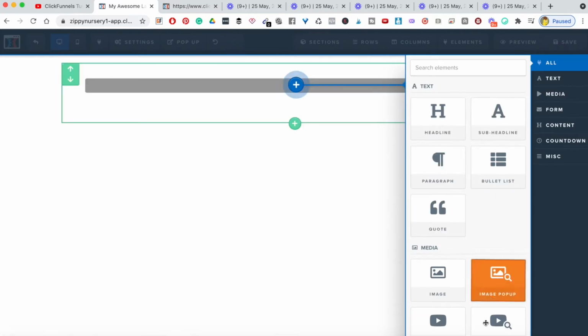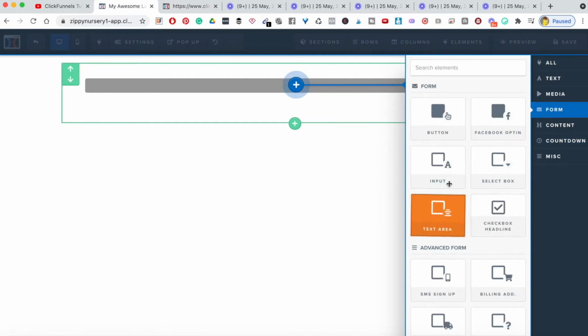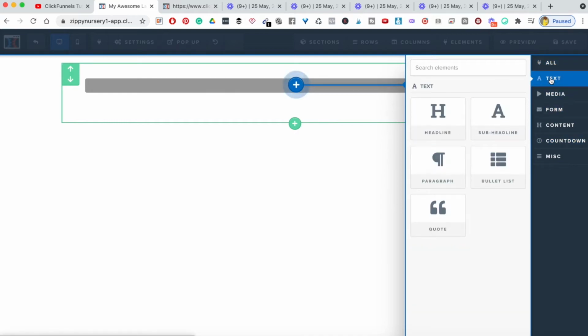Now, can you see all of the elements that we can add? There are loads over here. You can hit the search bar to find what it is that you are looking for. There's also a shortcut over here. So if I wanted to add a form element, I click on form and it will show me the form specifically. If it's a text element, I click on text and it will show me that specifically, countdown, etc. But let's leave it on all.